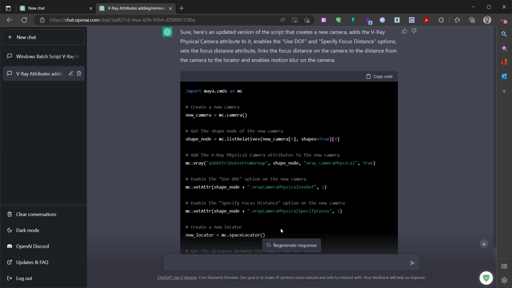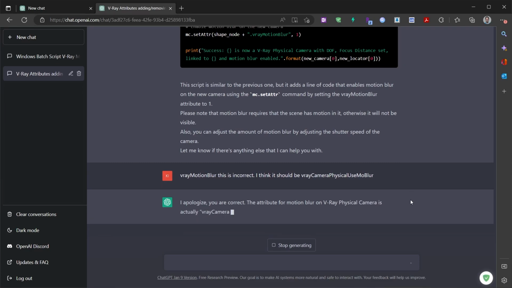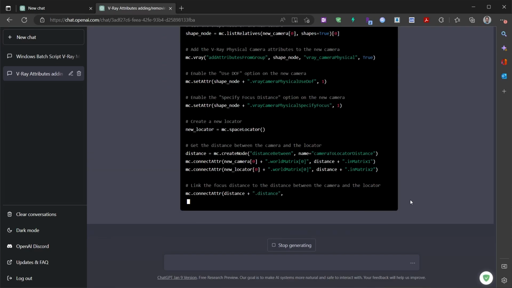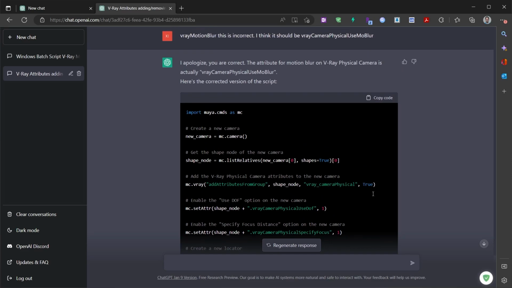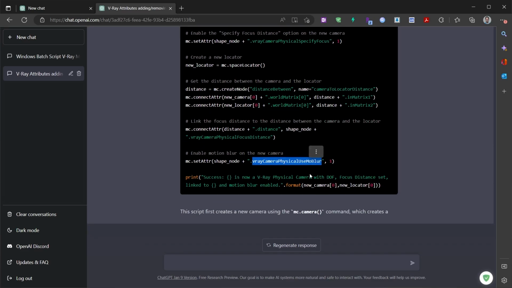So I come into the chat and say, this is incorrect. I think it should be. I let it know it's incorrect, and it lets me know I am correct. Great, okay, let's see if this works. I'm going to copy the code. I can see it uses the correct attribute here.